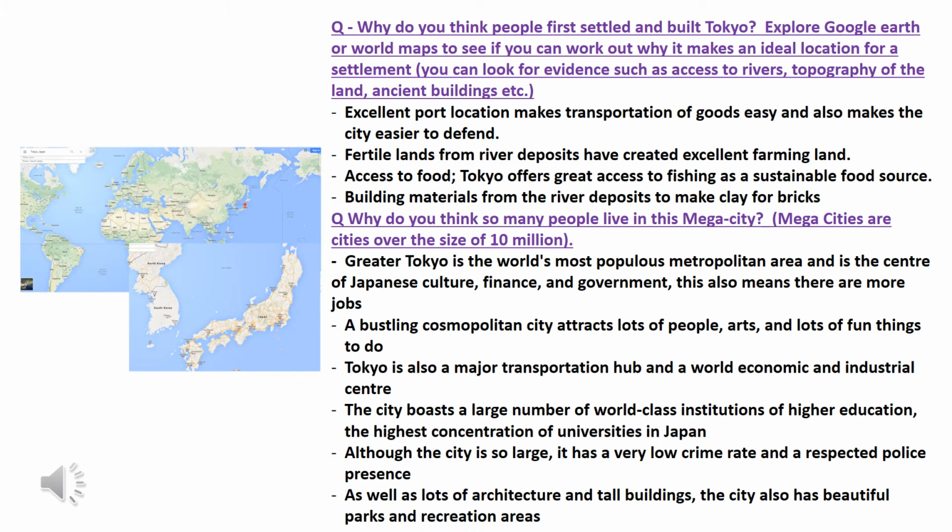Question 2. Why do you think so many people live in this mega city? And mega cities are officially cities over the size of 10 million people living there.